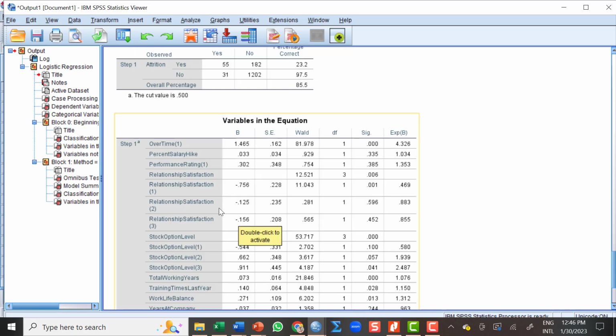That is how a supervised machine learning model works. Okay, thank you.